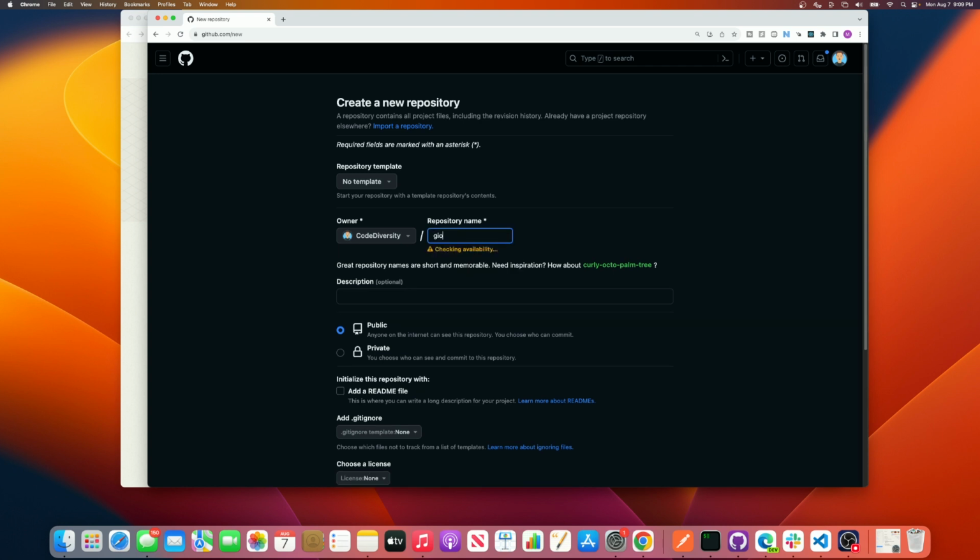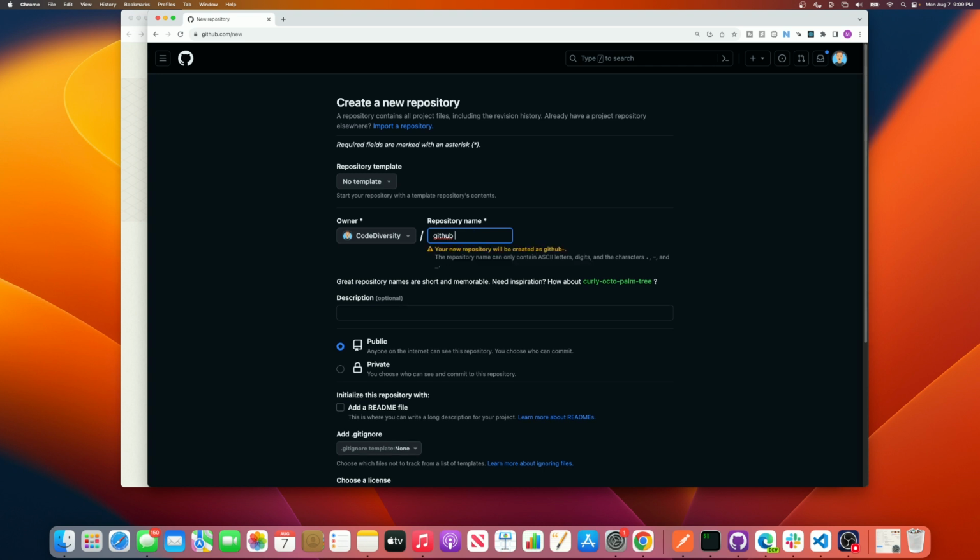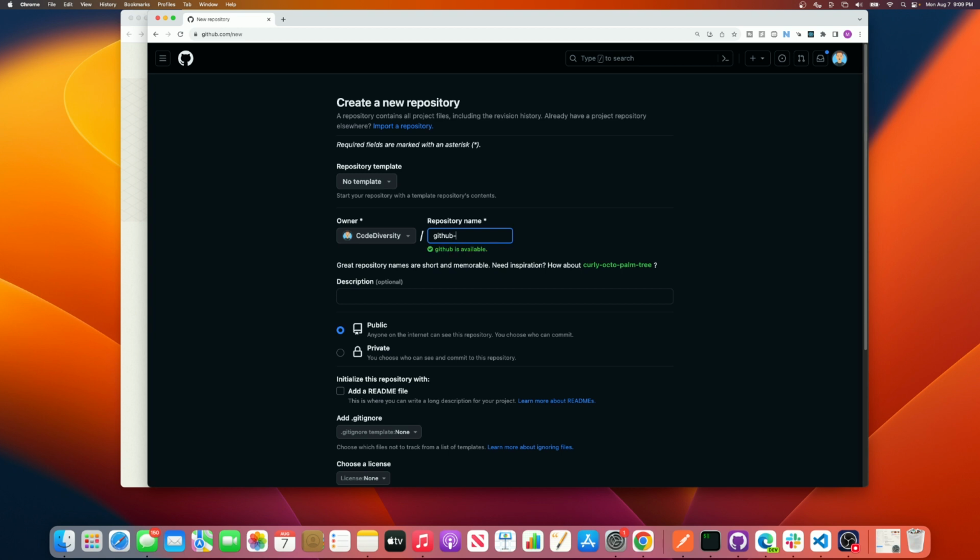And so we'll do GitHub demo. You can call it anything you want. Usually dashes. You can't put any spaces. It'll give you an error there.